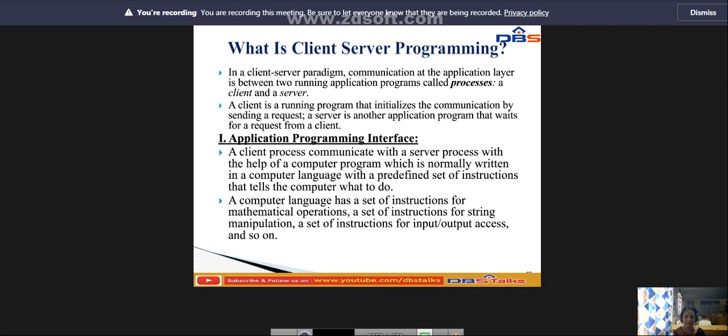The server handles the request received from the client, prepares a result and sends the result back to the client. This definition of the server implies that the server must be running when a request from a client arrives, but the client needs to be run only when it is needed. So this is called client server programming.